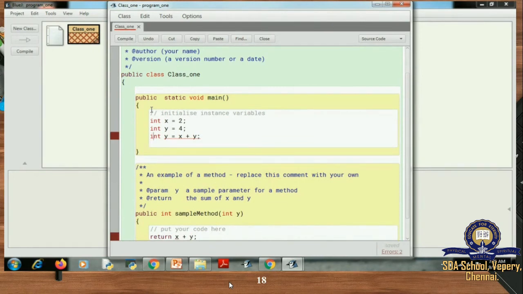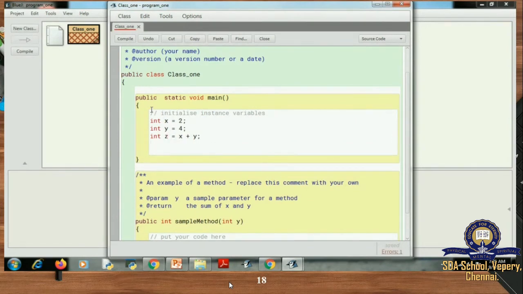Now I'm getting a red line under this. What does it say? Variable y is already defined. So what I'm going to do is take the y and put z there. After entering z, I'm going to print it. Once you write a code, if you don't print the value, you won't see the output. So you have to print it.